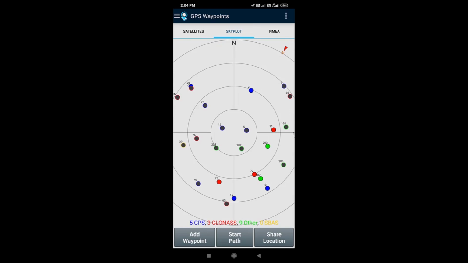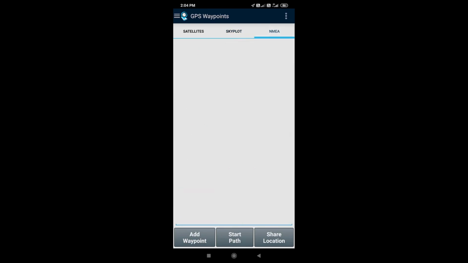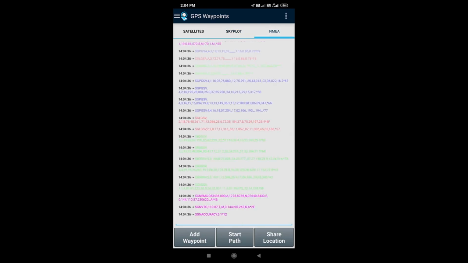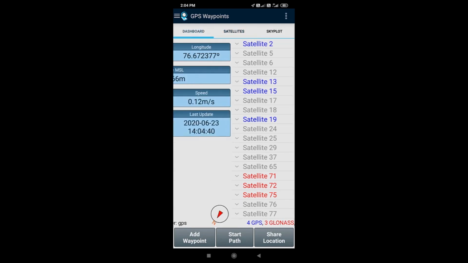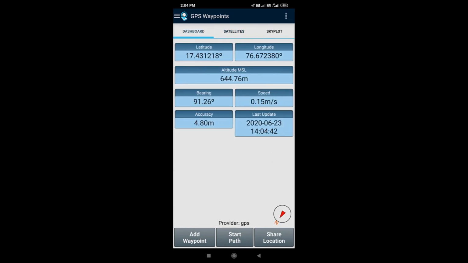Click on the SkyPlot menu. We can see the locational information of satellites. Click on NMEA. Here we can see the location information being downloaded from the satellites. To get the latitude and longitude of a specific point, go to the place and stand there for a few minutes until we get higher accuracy, and write it down or save it on your mobile as a screenshot.